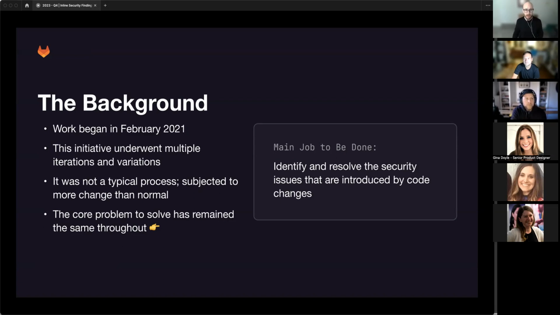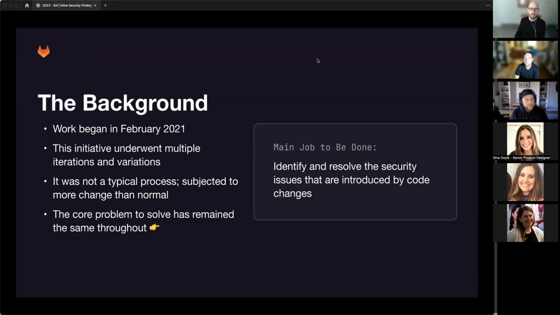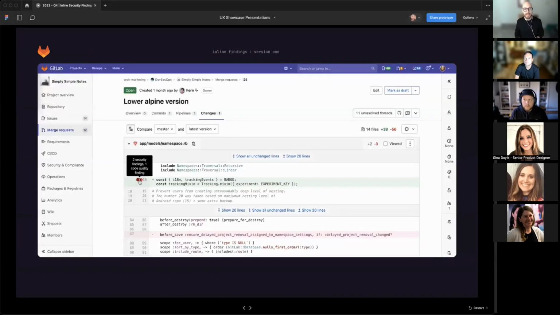But nevertheless, the core problem of what we're trying to solve has ultimately remained the same. And that is to help developers identify and resolve security issues that are introduced by their code changes. So let's start by looking at the first version of inline security findings. So here's a quick snapshot of that work.